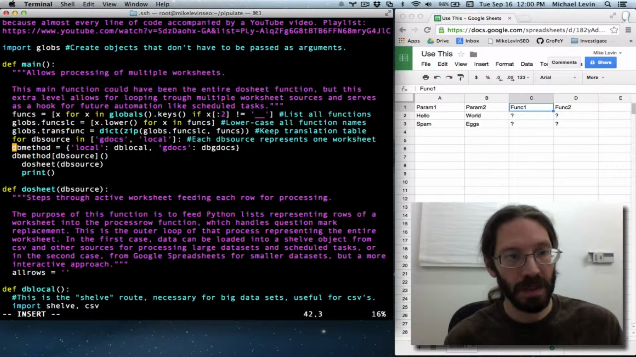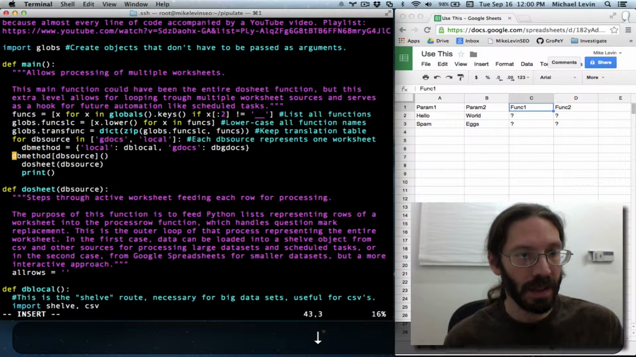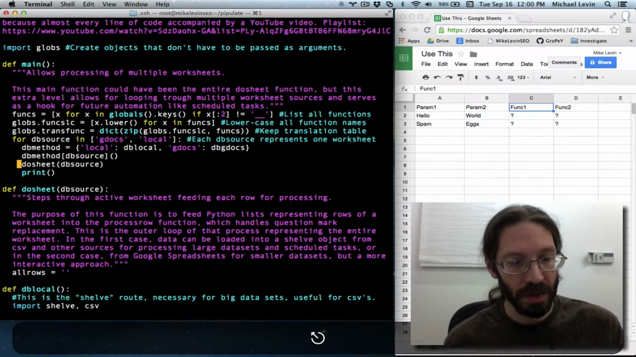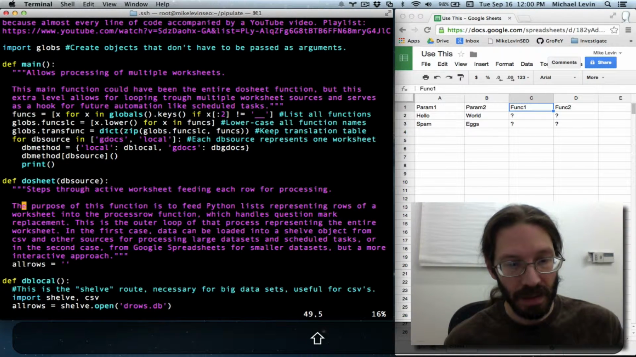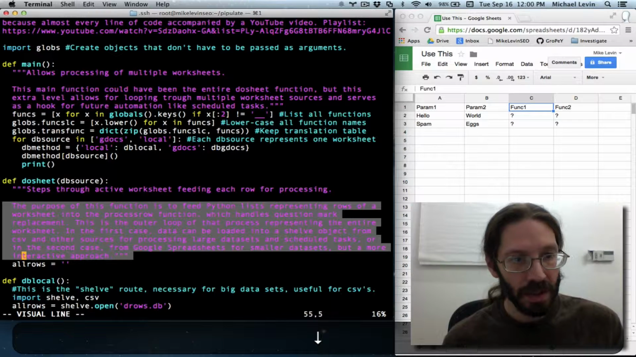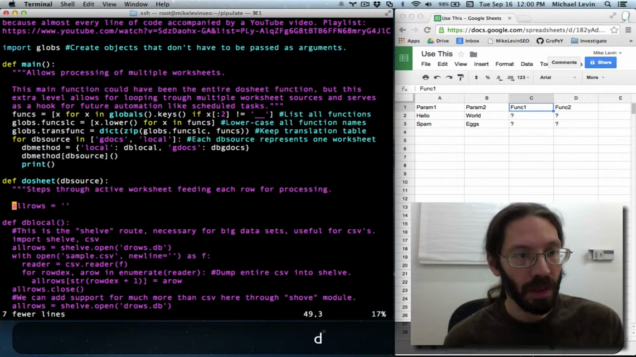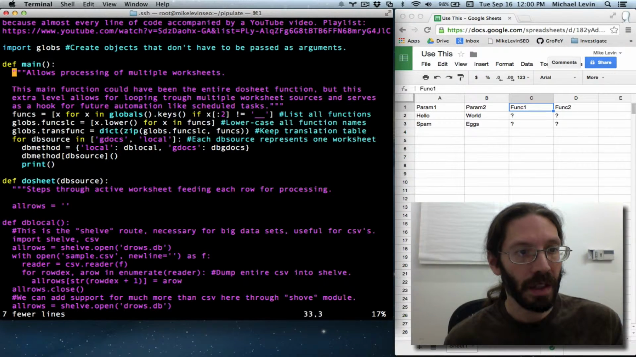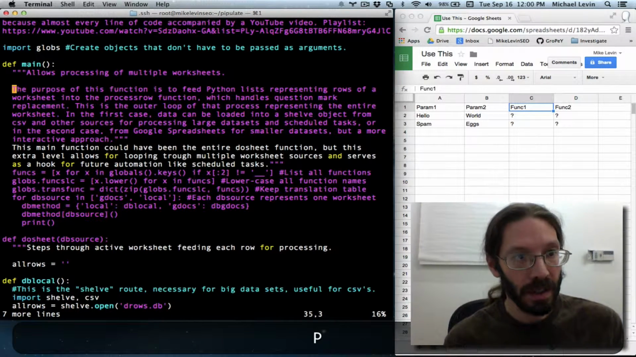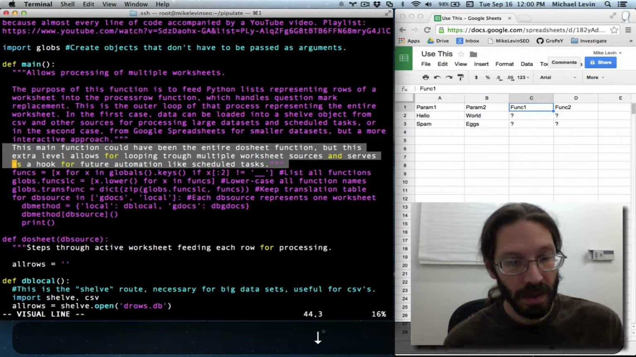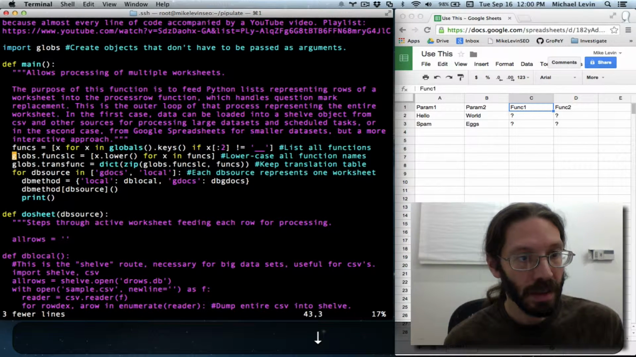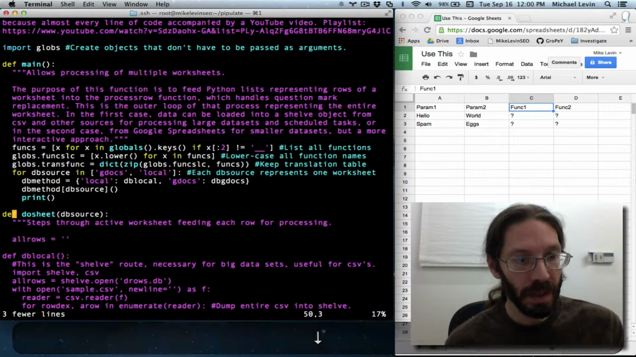I for insert mode, we'll do the indents, get rid of this dosheet call. And now the doc string here is more accurate than the doc string here. So we're gonna get rid of that one. And dosheet can go away entirely.